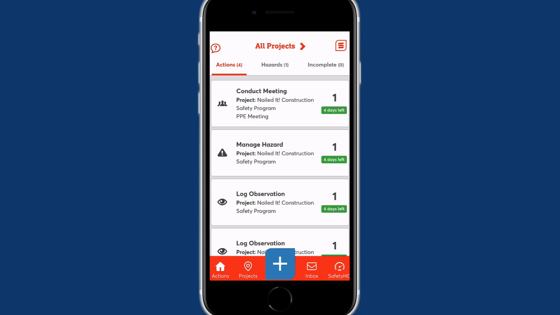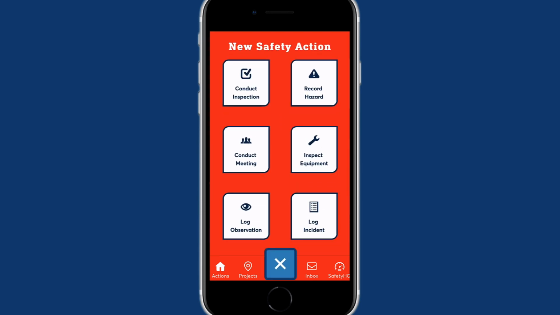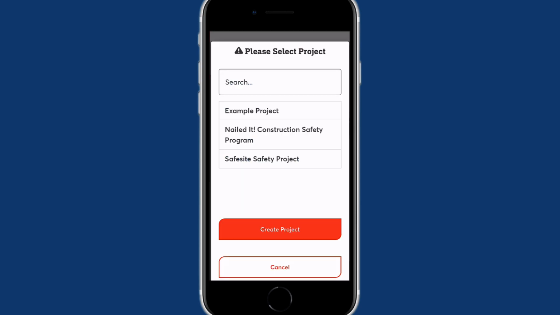Next, we will review how to create and resolve a hazard on the Safesite mobile app. If you have action cards displayed, tap the Manage Hazard tile. Alternatively, select the plus icon at the bottom of the screen, and then tap Record Hazard. Select the project you are recording a hazard for.